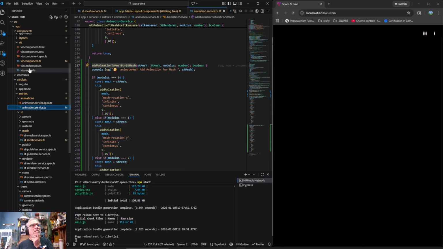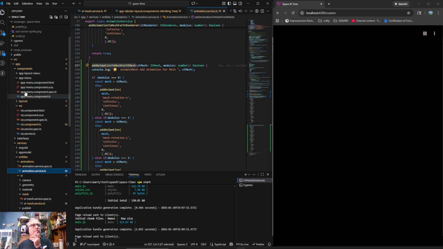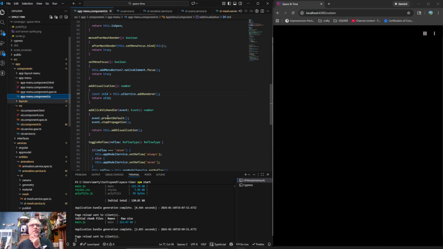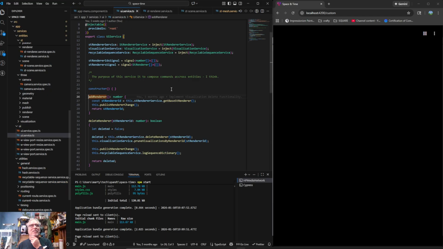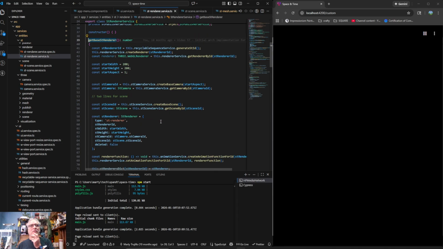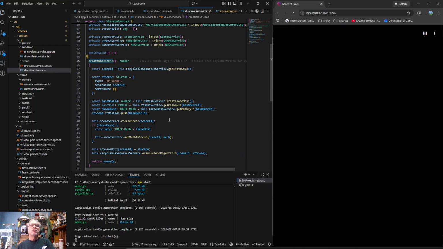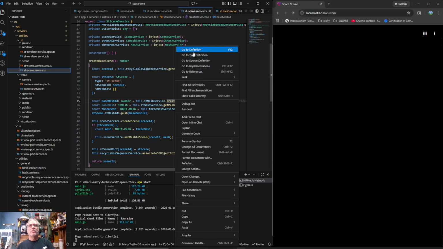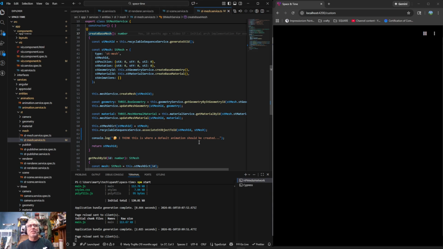And I think it was in our menu and then components, app menu, and it was in this add visualization. Yeah, that was here. This is where we add the renderer. Oh, that's right. And we'll go to the definition, go to implementation. I think those are the same thing in this. We're going to get our base renderer, go to implementation. We are going to get our base scene, create a base scene, go to definition. We are going to create a mesh, a base mesh. I think this is the same thing, right? Yeah, go to definition, go to implementation. And then this is where we want to do it.